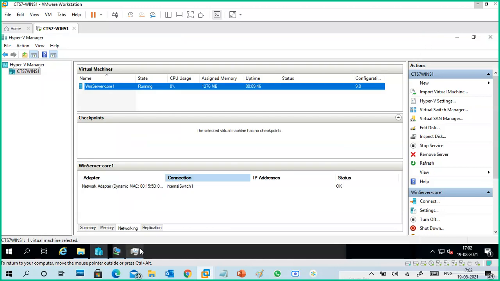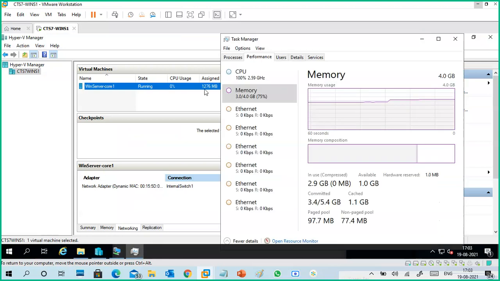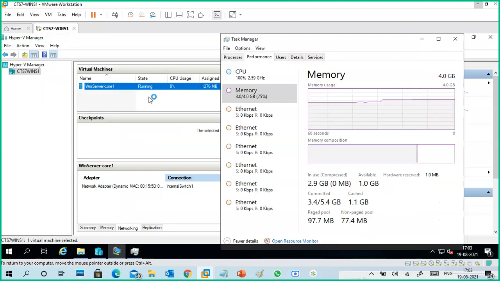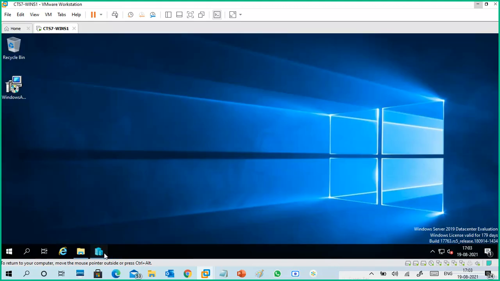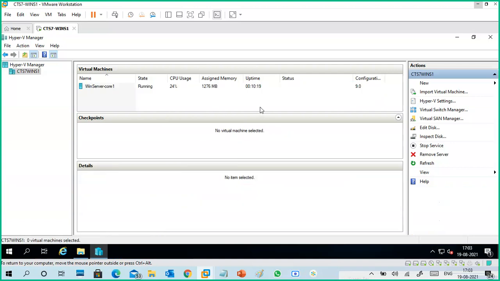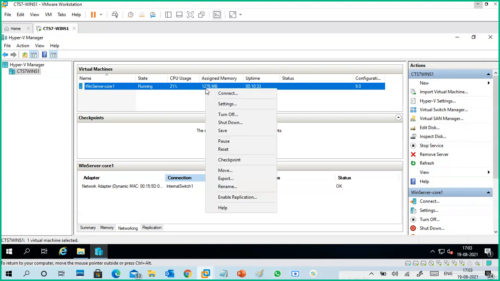Better to close anything extra. Now, can you see I assigned 1024, but it is showing 12 like that. No, no, no, don't end the process. 1.4 available, no problem. Okay, so see, I closed that one, but you can see it is consuming more than 1024. Why? Because of dynamic memory. However much it requires, it keeps increasing.